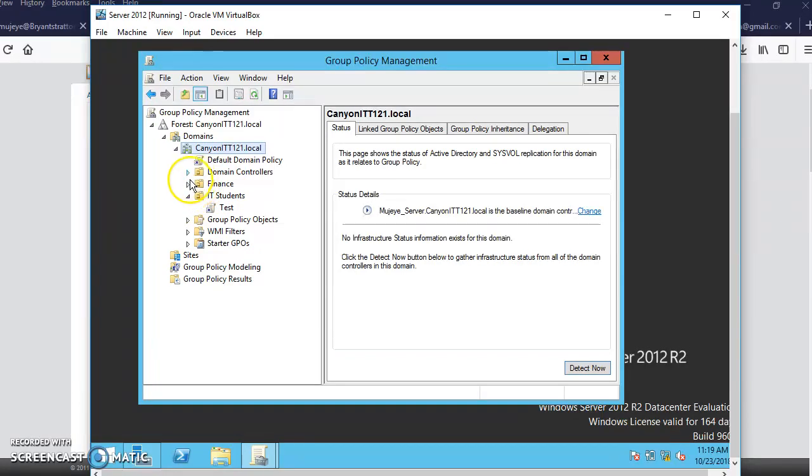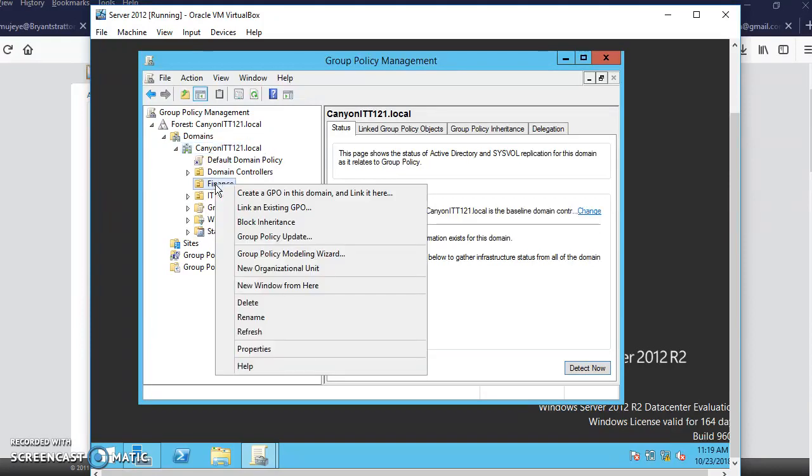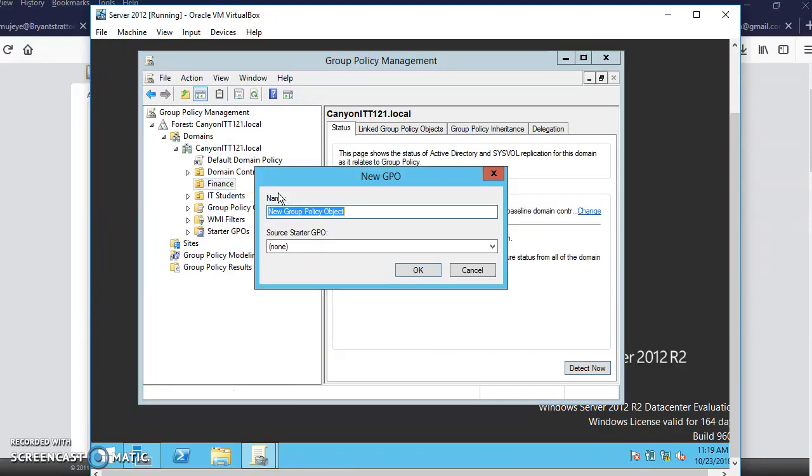And notice this is our organizational unit for finance. I just created it. There's no group policy, no Default Domain Policy in there. I can right click it and then go to Create a GPO in this domain. Let's give it the name budget restrictions.